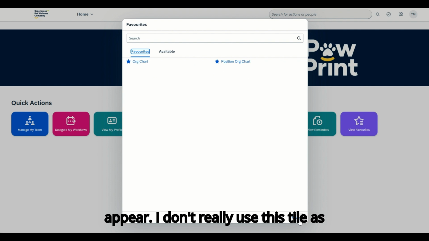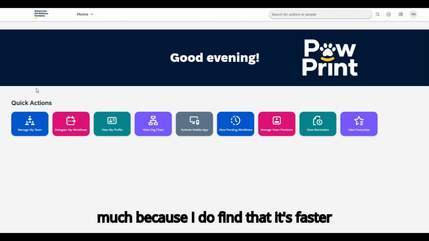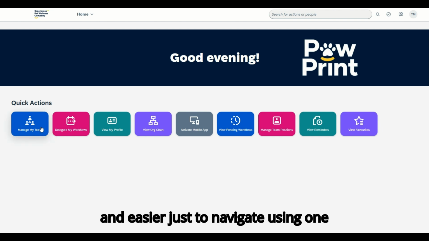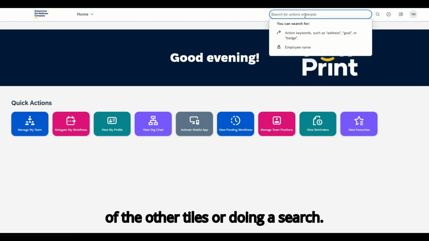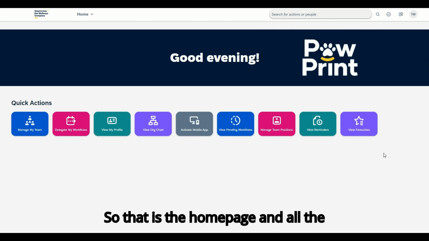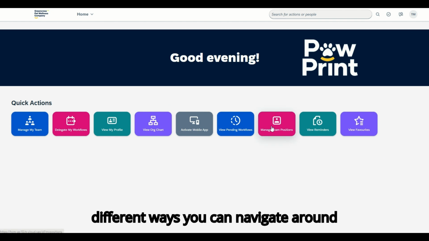I don't really use this tile as much because I do find that it's faster and easier just to navigate using one of the other tiles or doing a search. So that is the home page and all the different ways you can navigate around PawPrint.